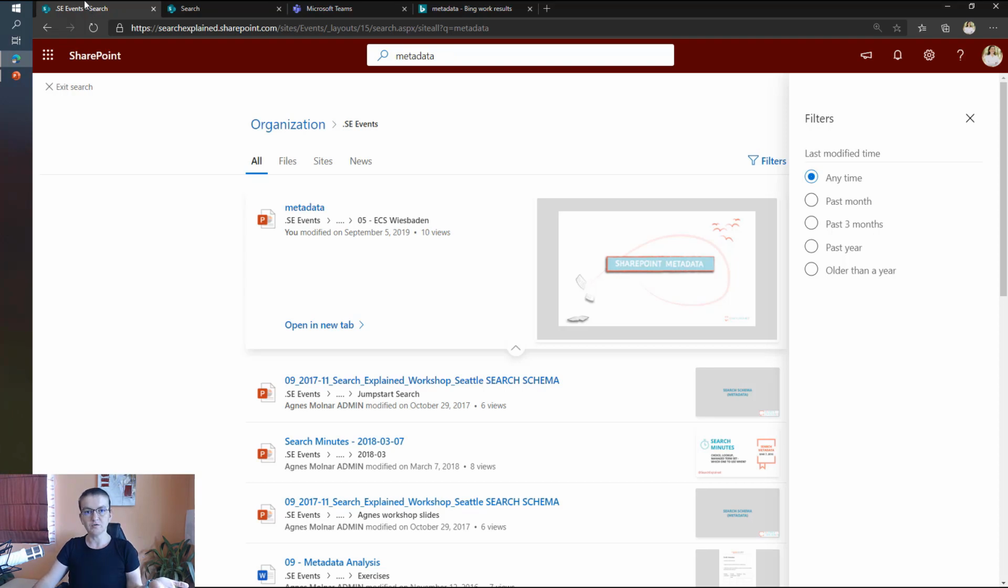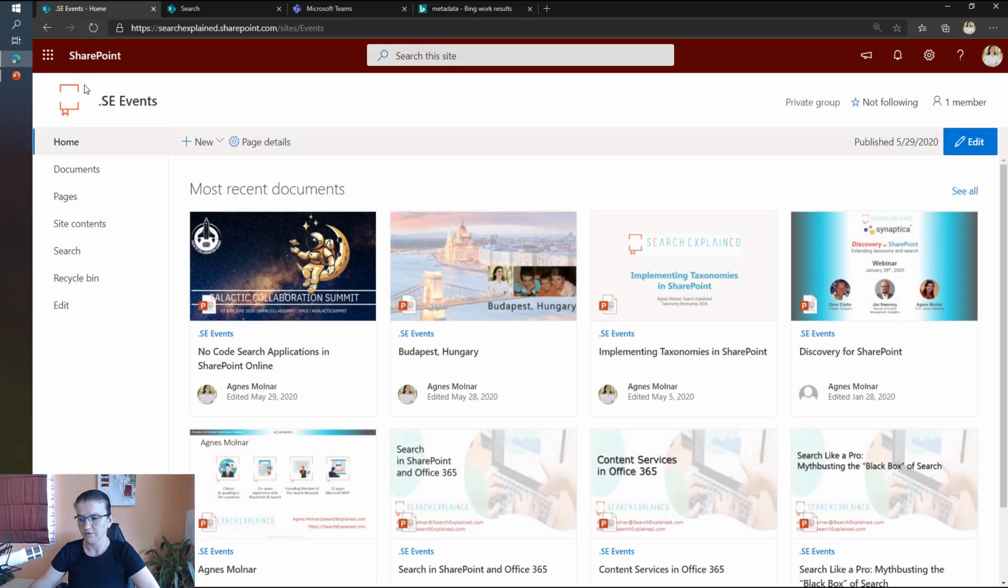So far we have two options: classic search, which can be customized, but it's old style, classic, legacy, and the Microsoft Search, which is modern, which fits into SharePoint's modern user interface, but it cannot be customized. Let me show you the third option.